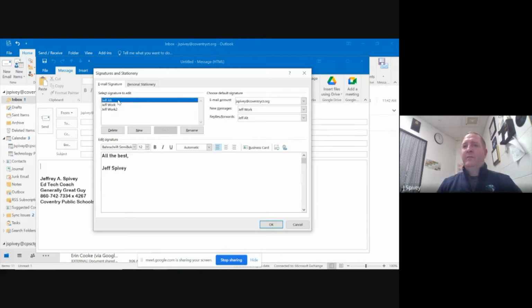Now, every time I reply to someone, my alt message will pop up. So it's my alternative one. So I can do new messages and replies or forwards. Because when I'm replying to someone, that means they've already seen my credentials. So they don't need to see my credentials over and over again. So that's why I have one that just says all the best, Jeff, and I don't have to keep typing that out. Whereas my work one, I've got everything.